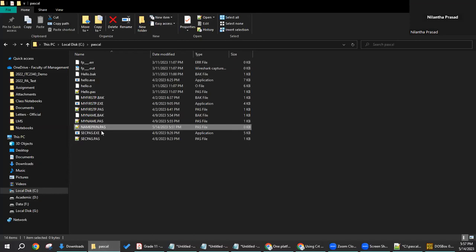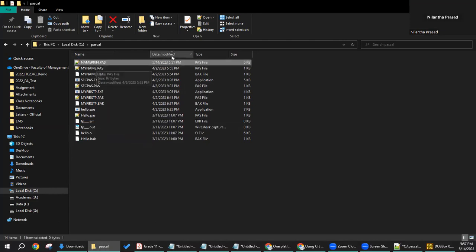Now look at this one. If you see here, we can see all these files. You can see the ones that are modified. Everyone has a myname.pas, myname.pac, pak. Here you can see another one: my first p.txt, my first p.pas, my first p.ba, right? So there are different files that are created.